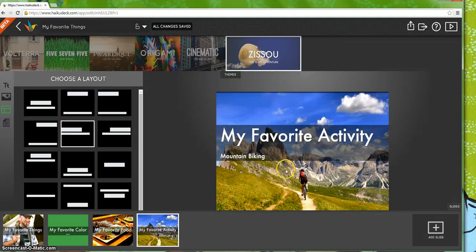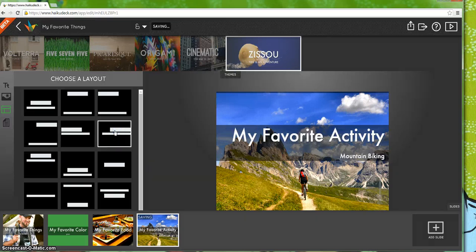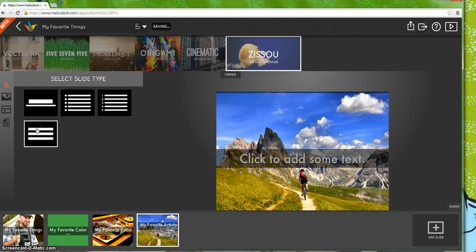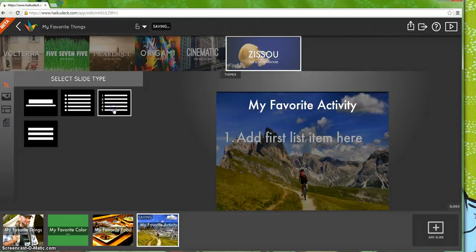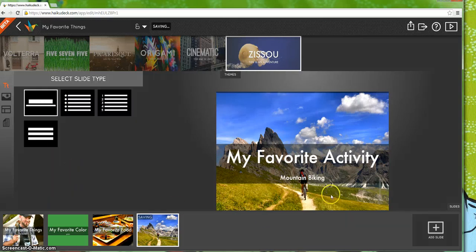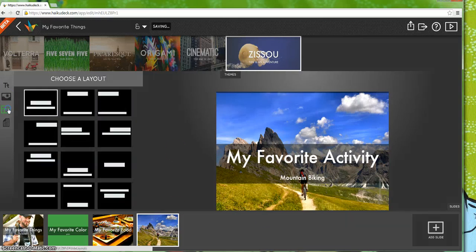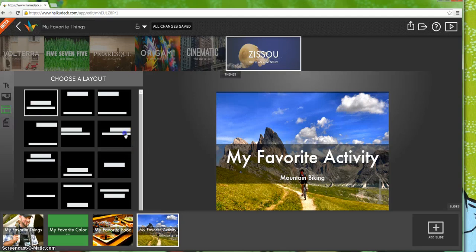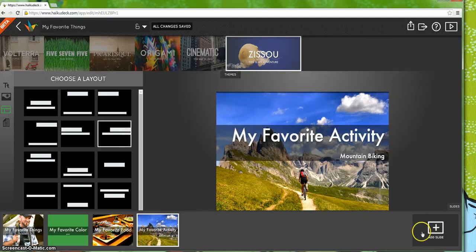Maybe I want to do that so that way we can see the biker in the photo, or if I want it over there. And there's a lot of different choices. Same thing here is that I can do lists, different things like that, but I'm going to go back to that because that's what I want for that particular slide, and I'm going to put that over there.